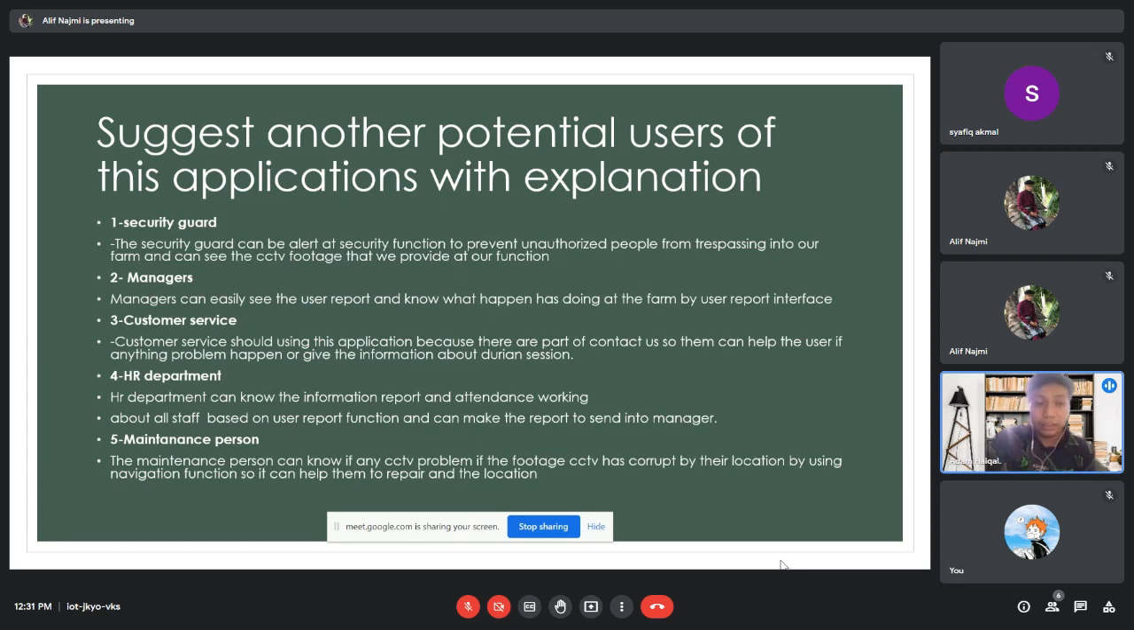And third is the customer service. Customer service should use this application because they are part of contact us. They can help the user if any problem happens or give information during the session. And number four is the HR department. The HR department can know the information report and attendance of our staff based on the report function and can make the report to send to the manager.